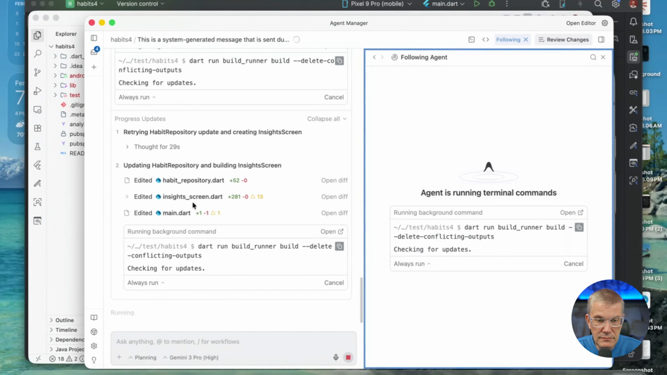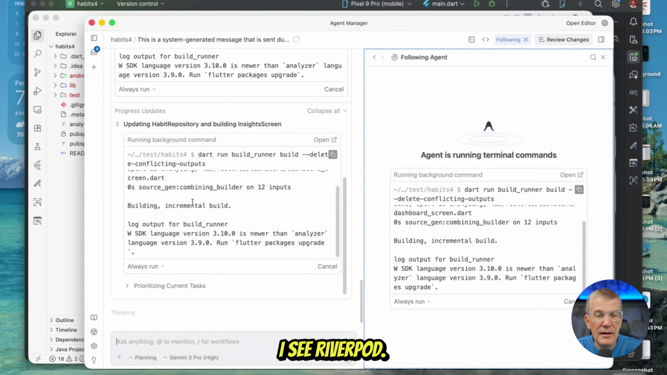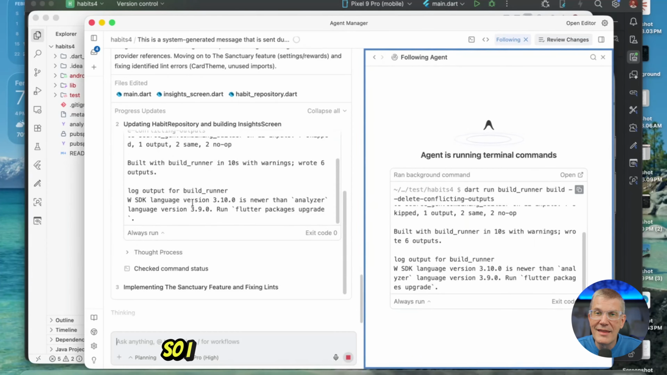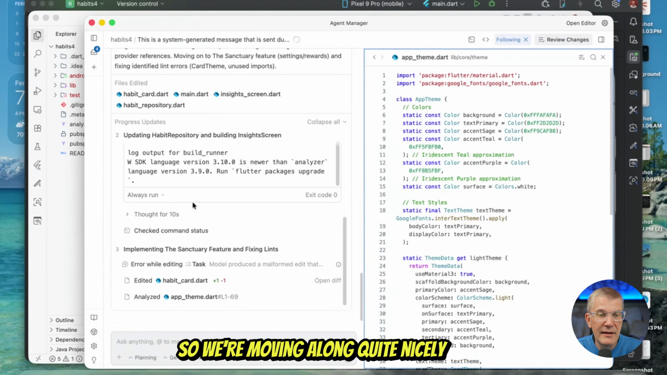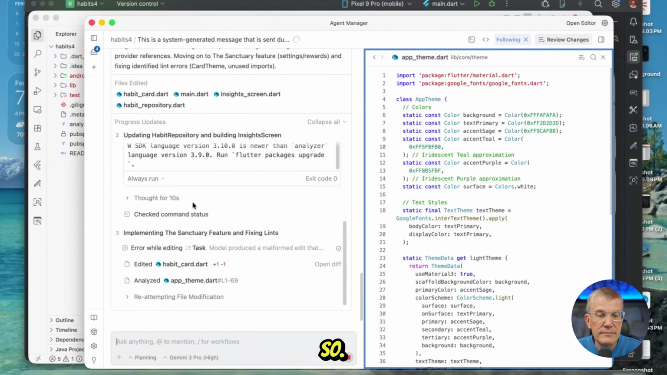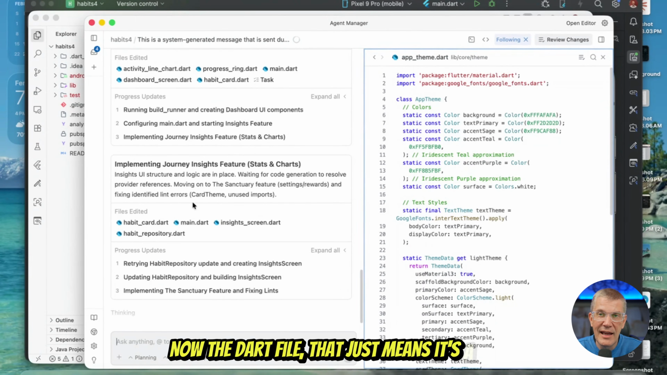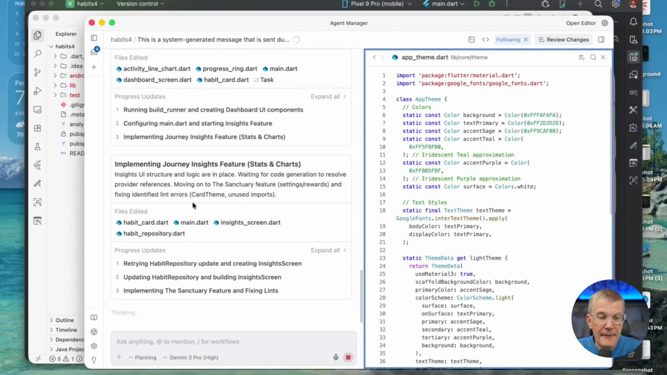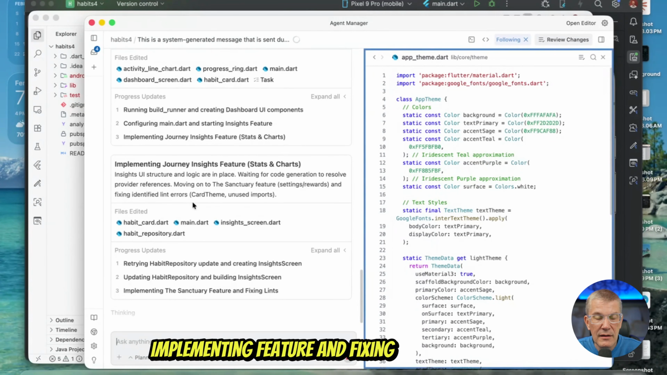So we're getting closer. You can see it's going out there. I see Riverpod. I noticed it said it was installing something, so I think that was referring to the graphs. We're moving along quite nicely here. There's our Dart file. The Dart file just means it's a Flutter plugin on Android Studio. So where are we here? We're retrying the habit repository update. Okay, implementing feature and fixing lints, whatever that means.